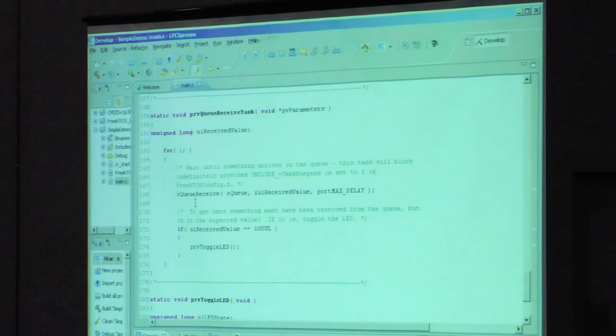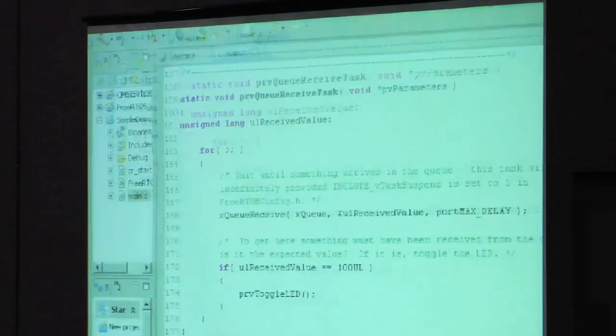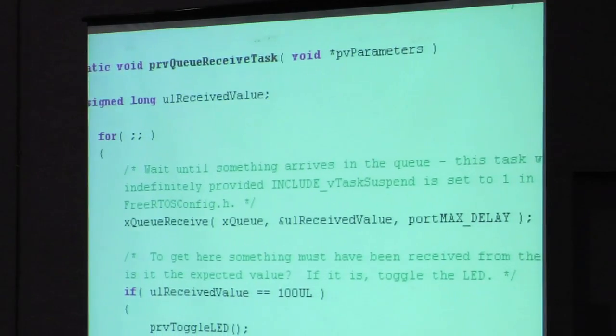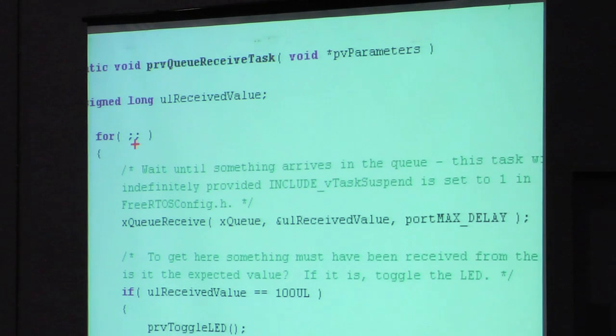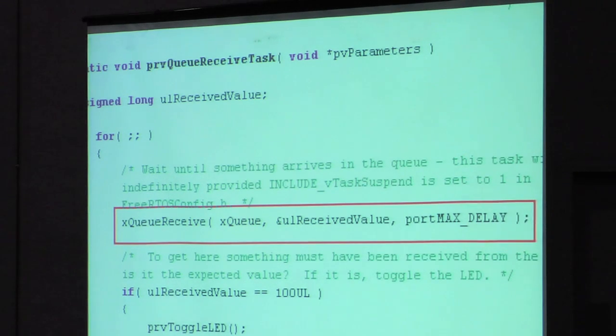Here is our other function. Again, you'll notice the same sort of structure. It's an infinite loop. We've got this for loop up here. This time we are calling queue receive. You can see the first parameter is the queue we're receiving from. The second parameter is the buffer into which we are going to put the data. And the third parameter is our block time.